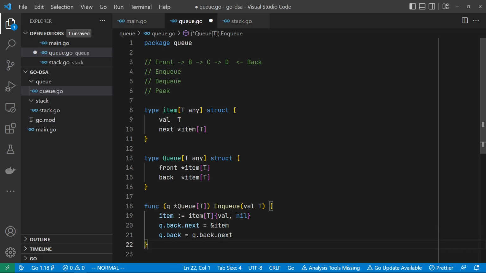Okay, but this is not enough. We are only looking at a scenario where we have multiple items and we add something to the back. In an empty queue, there won't be any element, and when we add the first element, this element is going to be both front and back. So this case is something that we have to handle. In an empty queue, the back will always be nil at the beginning.